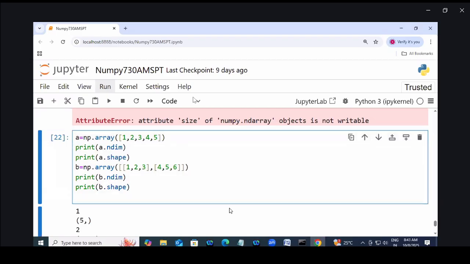In the same way, now C equal to np.array. Now I'm creating a three-dimensional array. How do you create a three-dimensional array? You create an array, which means you create a list. Inside that list, you define how many matrices? Two matrices. See here, I created how many matrices here? Two matrices, and each matrix contains a number of rows and columns.